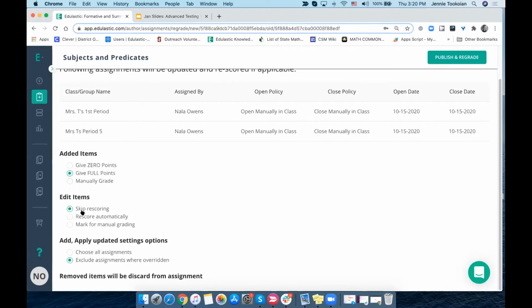Then I can look at the items that I edited, so the ones that I changed the point value with, or where I might have gone in and actually edited the text on a question. Do I want to rescore automatically? Or do I want to turn that into a manually graded question where I would need to go in, like I did with the other essay, and regrade it? I want this to rescore automatically for me. So I'm going to choose right now, give full points and rescore automatically, for the least amount of work on my part.